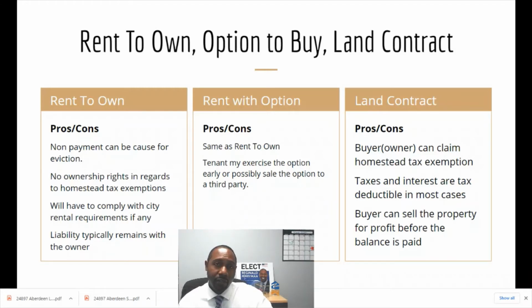The disadvantage for the landlord in some cases is that you still are responsible for all the landlord-tenant requirements based on what city and municipality you're in. So for example, in Detroit, you still have to have the lead-based paint certification and things of that nature. So that's the biggest difference with the rent to own, and similar to a rent with option to buy. Now, one of the advantages of the rent with option to buy, as mentioned earlier, is that the tenant can exercise that option early in some cases.